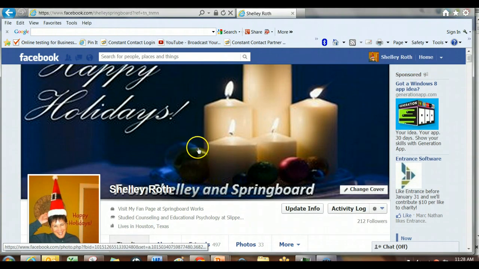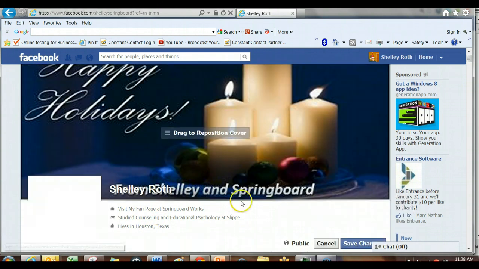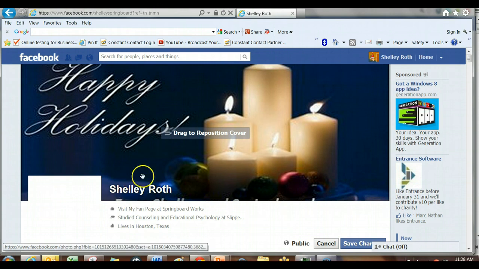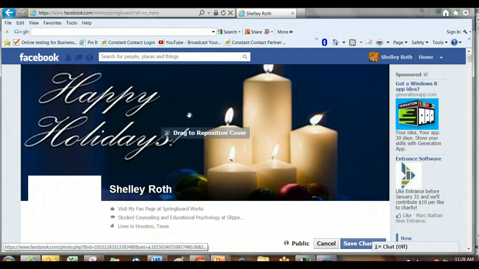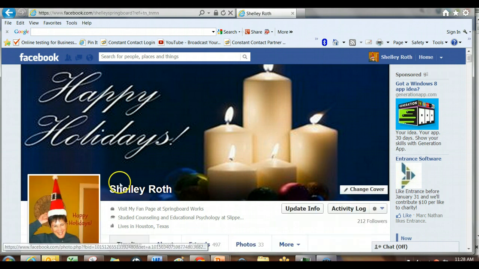I am on my personal profile timeline. And the first thing you'll notice is some of the images have changed. I'm going to click Change Cover and Reposition, and you'll see what I mean. You might have to go in and change this because, as you can see, I had "from Shelley." Well, they've added your name in white right there. So if I reposition this photo, it works just fine to get rid of that bottom part. So that's the first thing you'll notice.